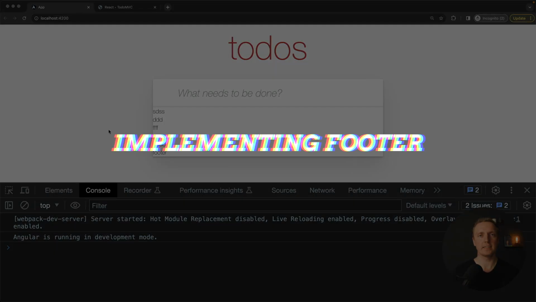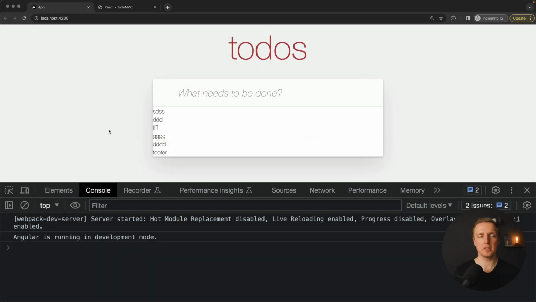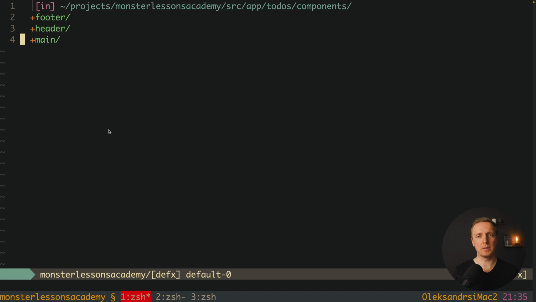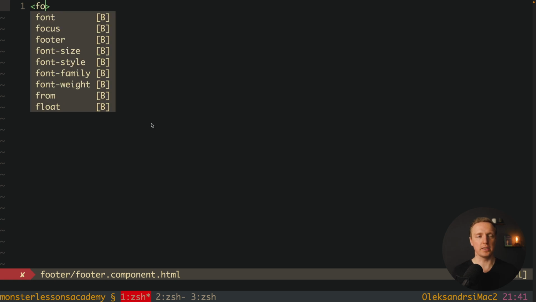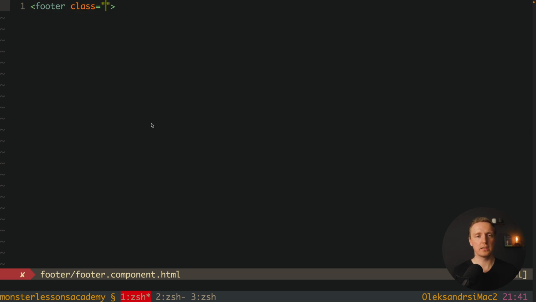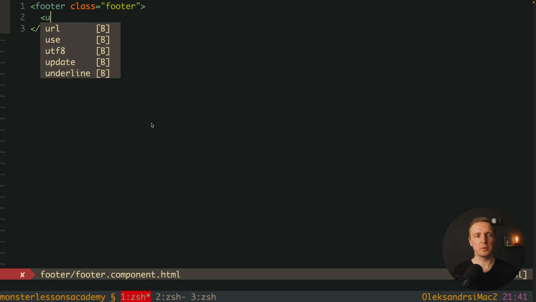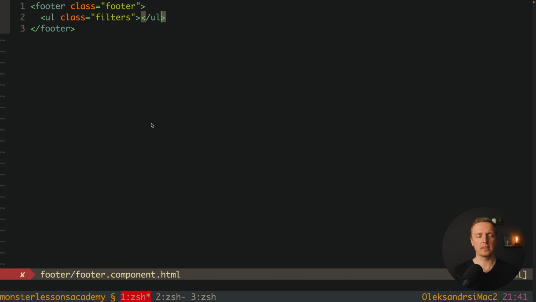Which actually means it is a nice time to implement our footer because we have the filter change there. This is why I want to jump inside our to-dos component. Here is our footer HTML. Now let's write markup for our footer. So here we will have a footer with class footer, and inside we will have our filters. This is a UL with class filters. Let's close our UL and create a li inside.